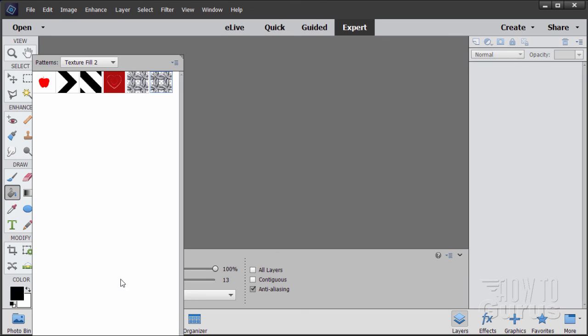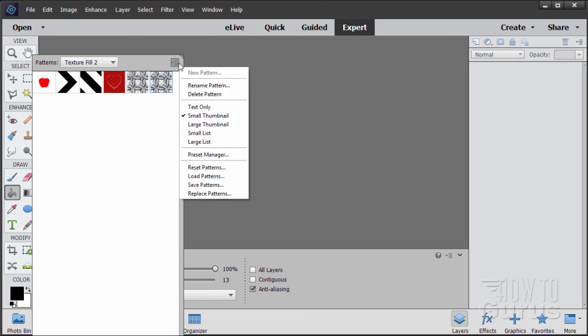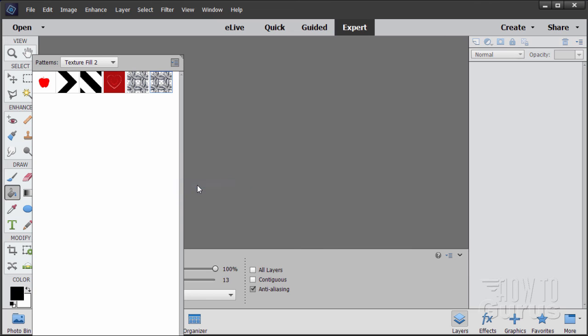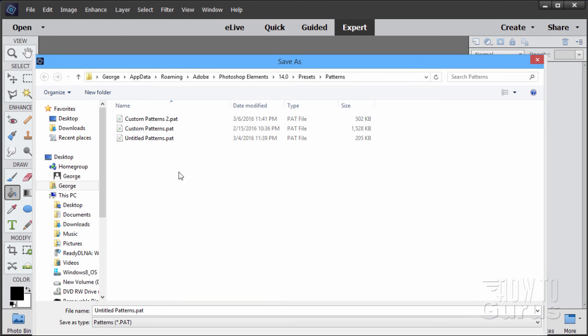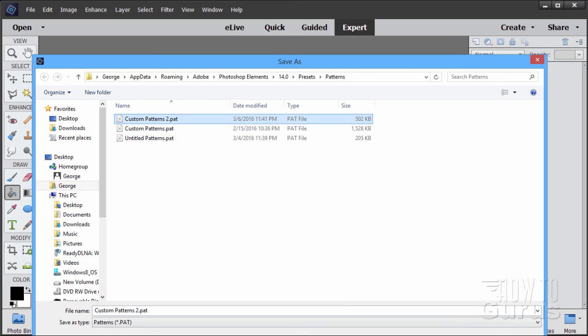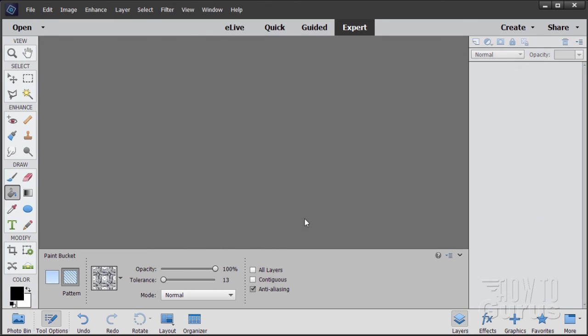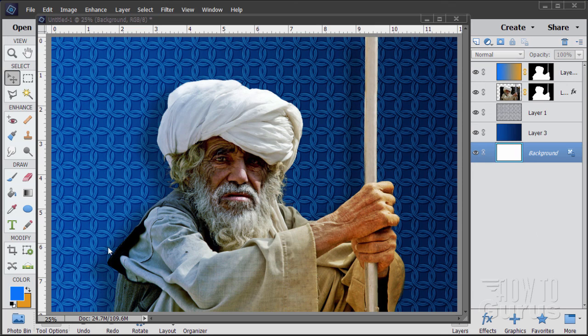I'm going to do one thing. I'm just going to make sure that my patterns here are saved. Save patterns. I'm saving these into my custom patterns 2 right there. And choose Save. And there's our original picture again, and you can see how we have that pattern we just did placed in here as a background on this picture.